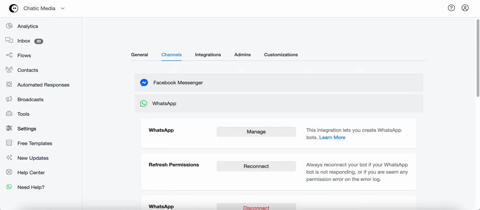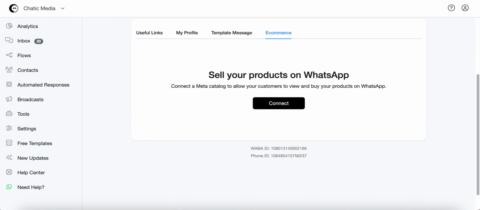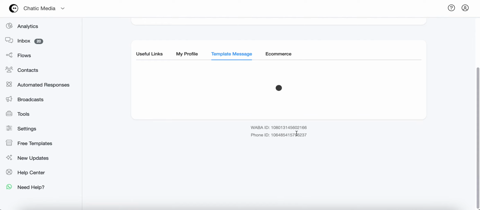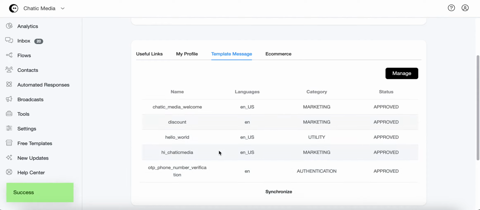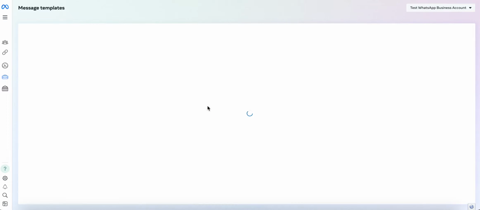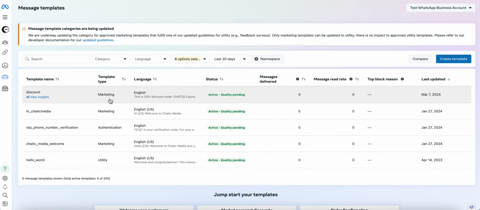And here in the settings or in the WhatsApp Business Manager, if you click on synchronize, you can find the latest as well. So here, discount, and it's already approved as well. If I refresh here, we should see the approved status for this particular WhatsApp template message we just created, and as you see here, it's already approved. So now we can send this message to your customers.